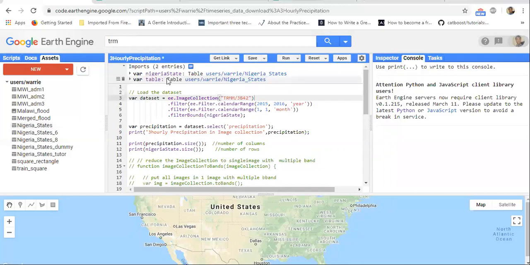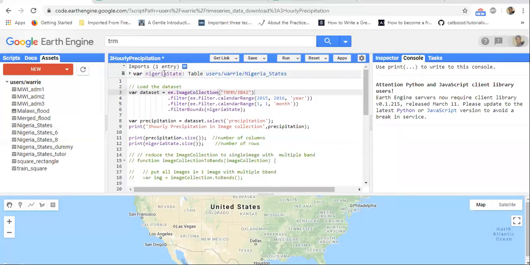So I've already done that here, so I can delete this. You can rename it based on the name you like. So now my shapefile is loaded into my script.